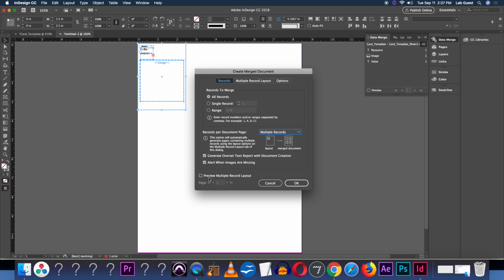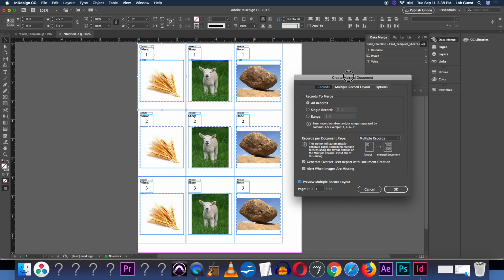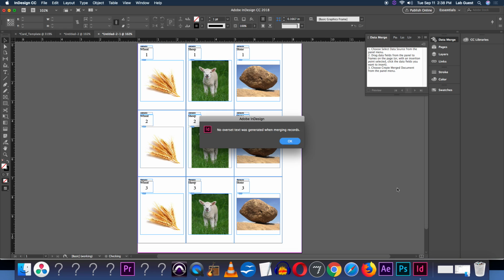Actually, no, let's preview it to make sure it'll look right. Awesome. This is exactly what we want it to look like. We want 1 of each level 1 resource, 2 of each level 2 resource, and 1 of each level 3 resource. So I'm going to hit OK. Hit OK again. This just tells us nothing bad happened, so we're going to click on that.